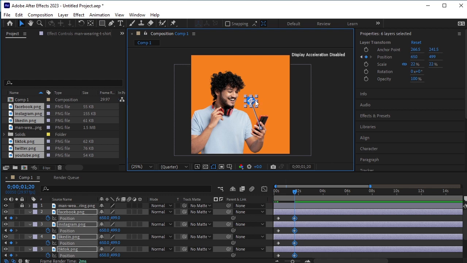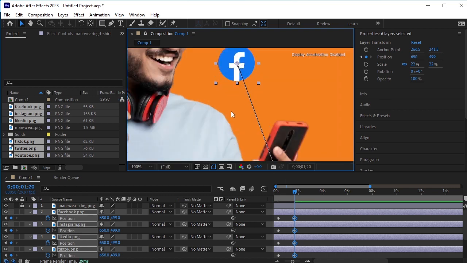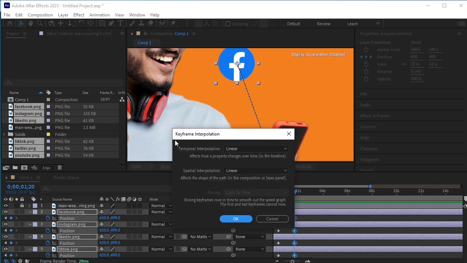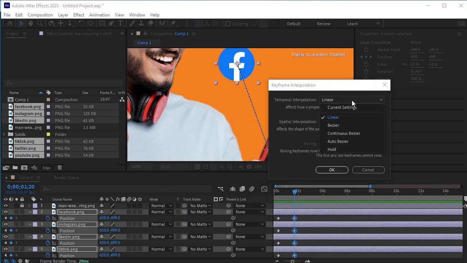If you zoom in, you will see that these are straight lines. To make the movement curved, right-click on the keyframe, go to Keyframe Interpolation, and change both options to Bezier.